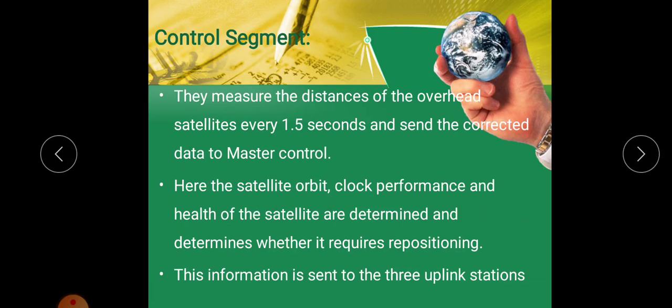It measures the distance to the overhead satellites every 1.5 seconds and sends the corrected data to the master control. That is, this control segment measures the distance of the satellite every 1.5 seconds, and the data is transferred to the master control station. So if there is any variation, it will be corrected by this control segment. Here the satellite orbit, clock performance and health of the satellite are determined, and it determines whether it requires repositioning. That is, if any change is required, it will be transferred by the control segment. So this control segment actually controls the process of our satellite system.